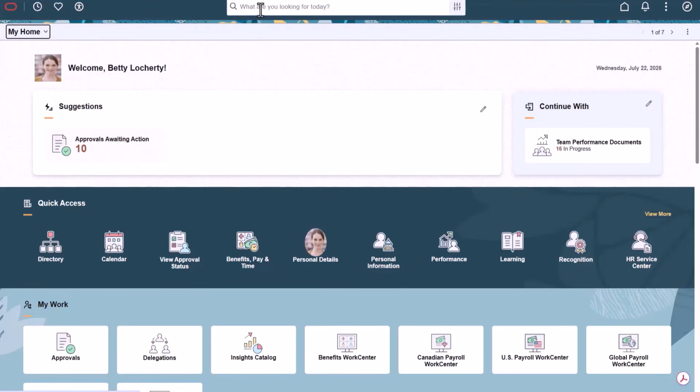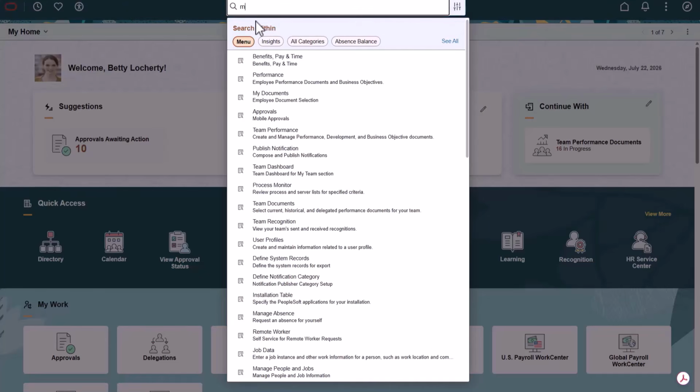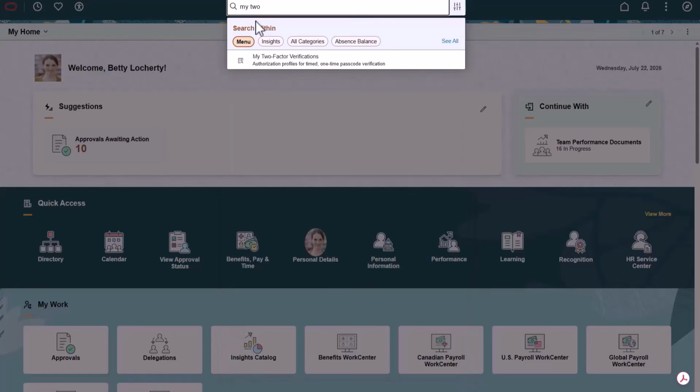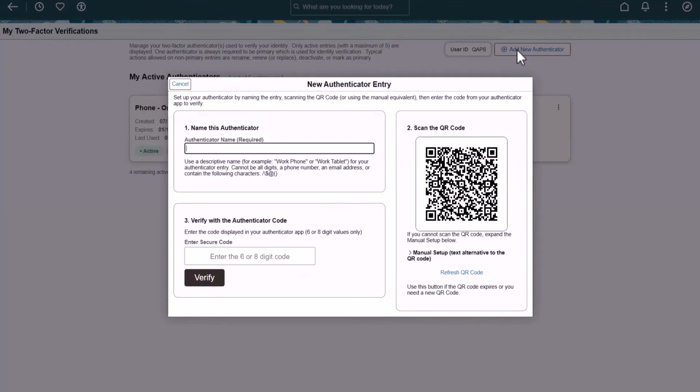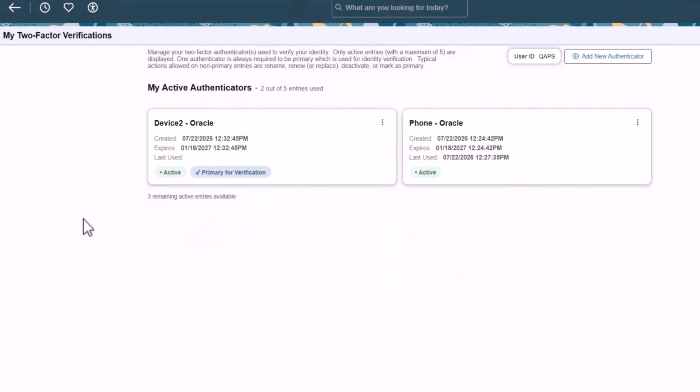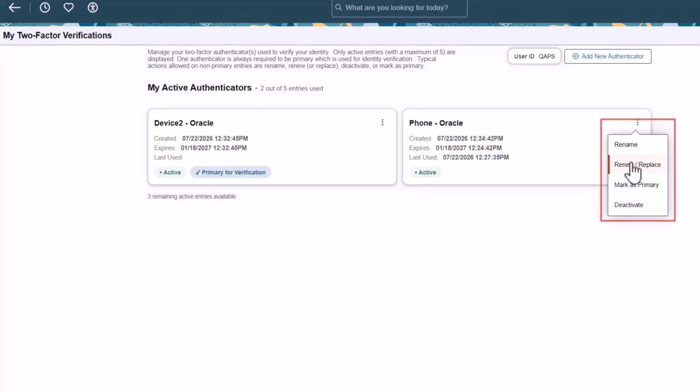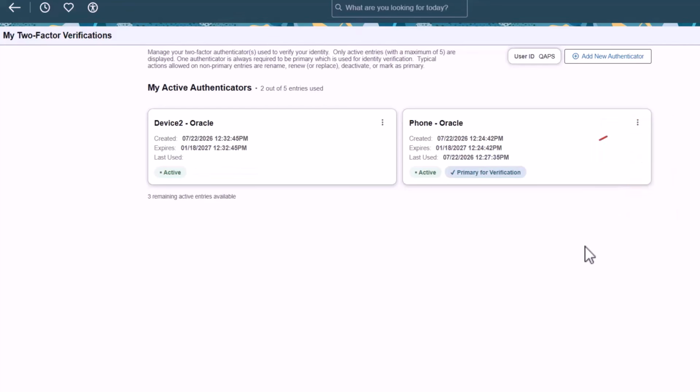You can manage your enrolled authenticator devices from My2FA verification. You can enroll multiple devices, such as a phone and a tablet, so you have another verification option available when needed. From the Device Action menu, you can manage each enrolled device. You can deactivate, renew, replace, or rename a device, or set a different device as the primary option.